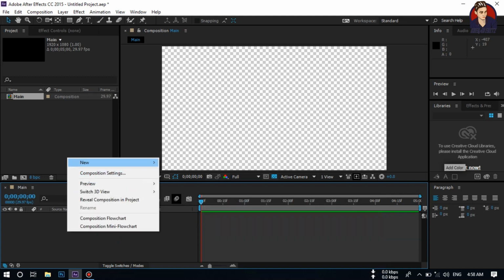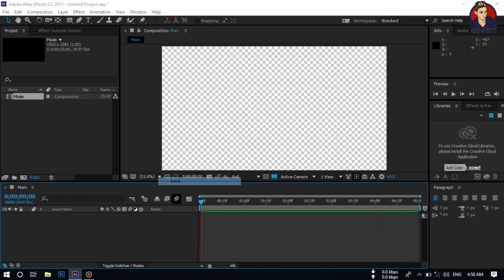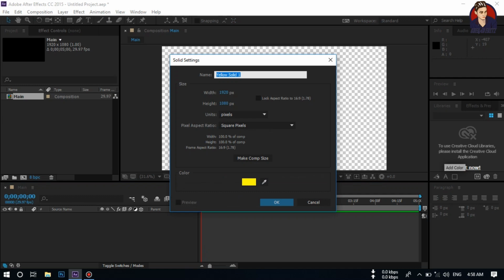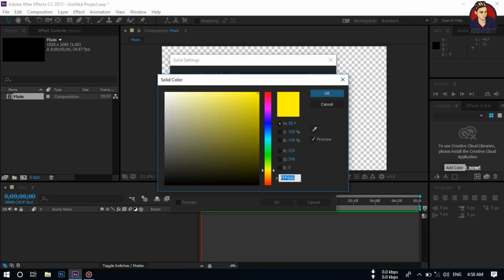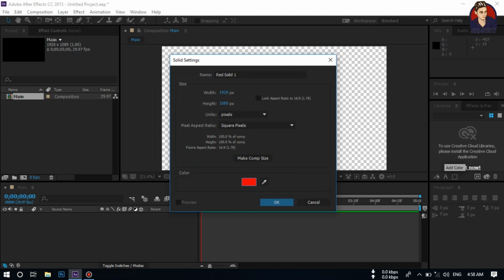Now right click on your mouse, go to new, create a new solid. This time I am using this red color. You can use any color for your transition effect, then click OK.